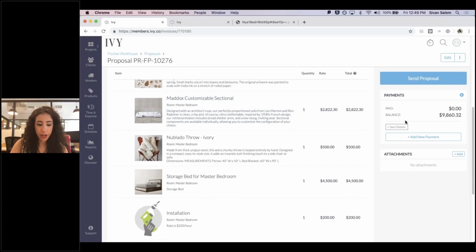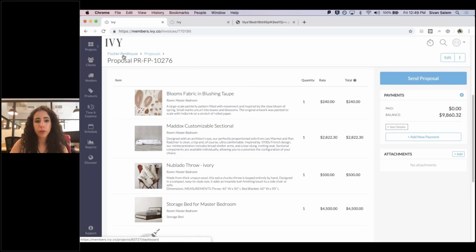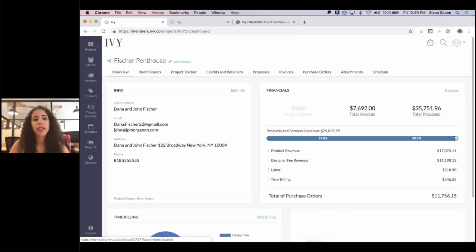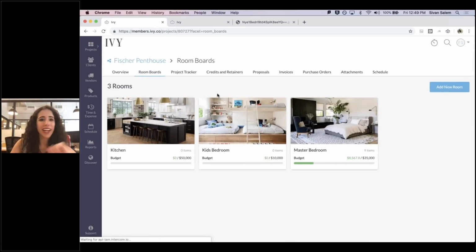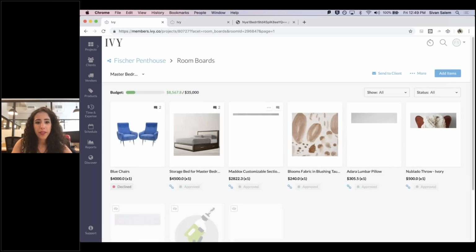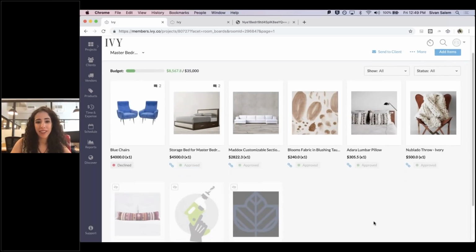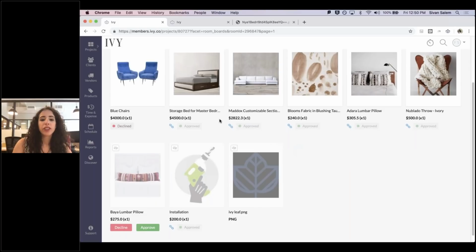So now that we've created this document, I want to go back to the room board and show you just two more things. And then I will try to wrap up with taking as many speed fire questions as I can. But I want to go back to the master bedroom because I want to show you two things that have now developed here.